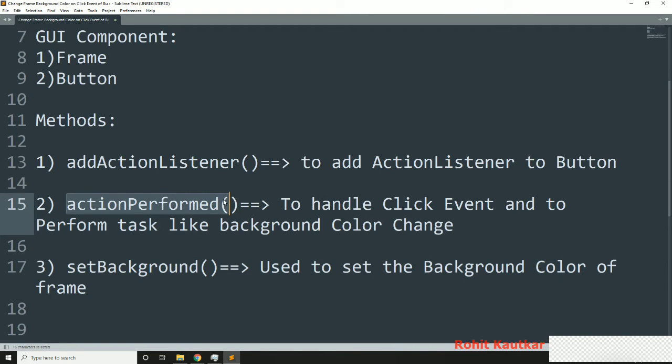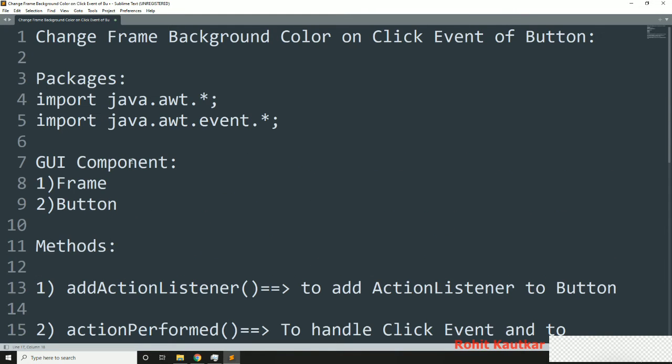As we know, to handle the button related event, we have the ActionListener interface, and that interface has one method called actionPerformed. This method will help us change the background color of our frame, and that logic we are going to write within this method. And to change the background color, we are going to use the setBackground method, and it requires the color as a parameter. Whatever color we want to set, we can pass over here. Okay, all these things we are going to use.